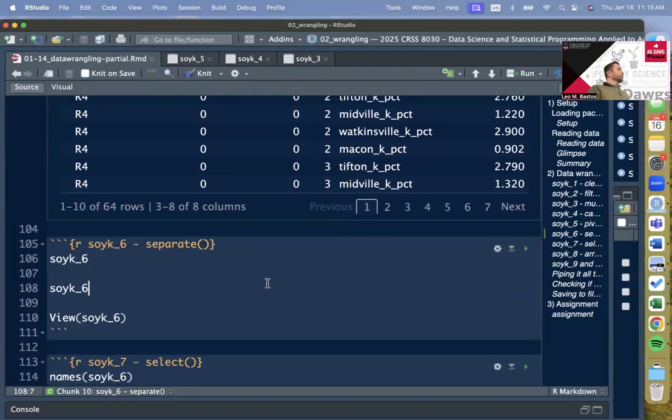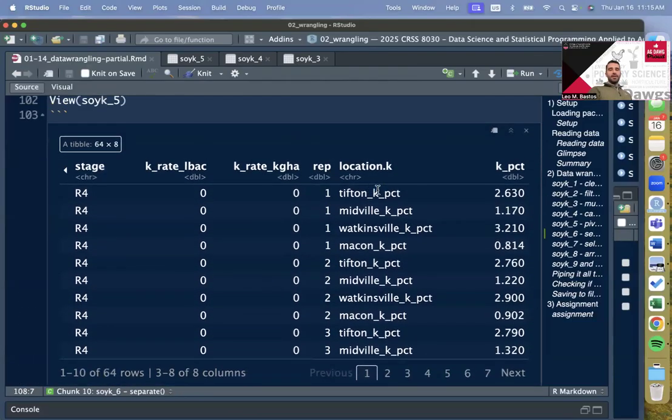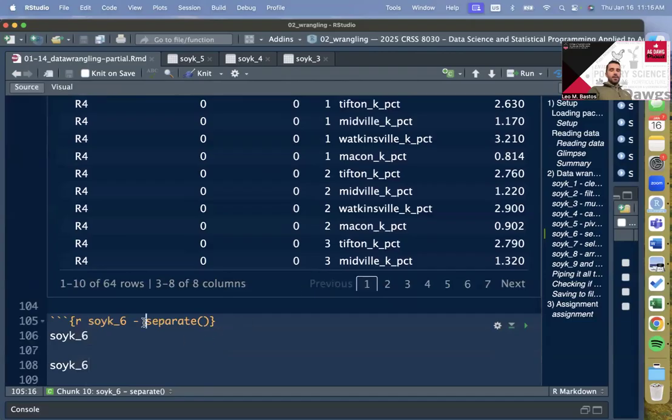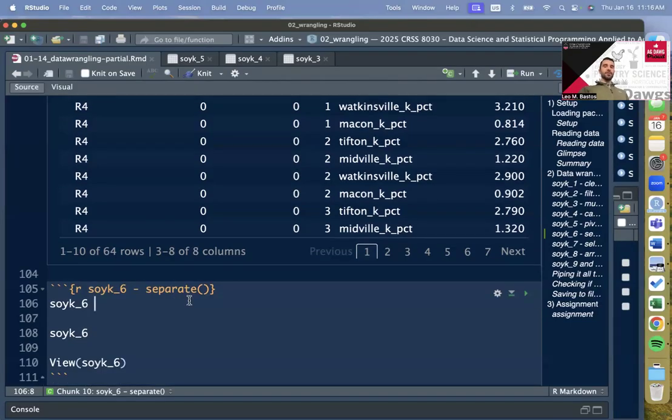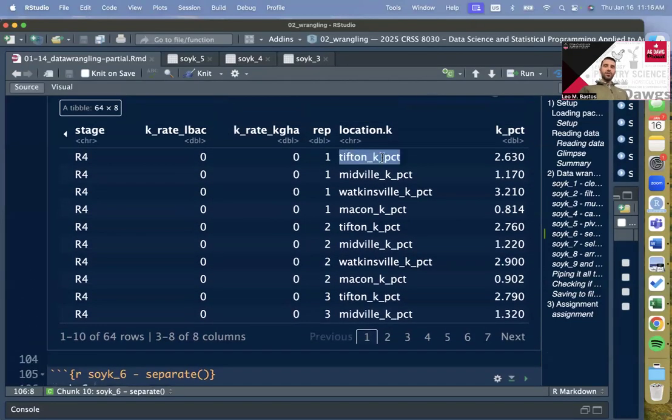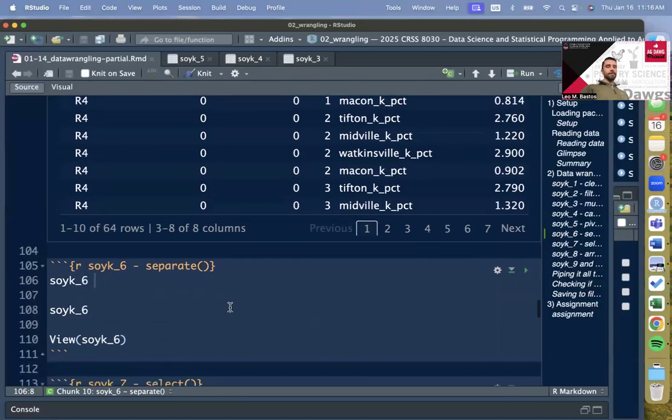All right, so now the next goal here is I really don't care about KPCT. I just want to keep the location name. There are different ways of doing this, and maybe there are more efficient ways, but I wanted to show you here a function that is very useful in this case, in other cases as well, which is the function called separate. So now I want to just extract the location name and basically remove KPCT.